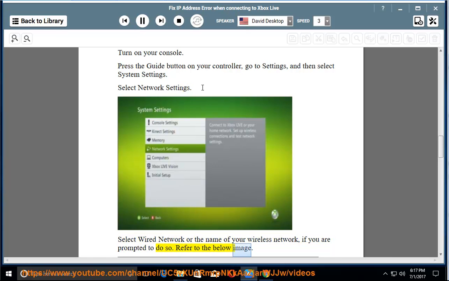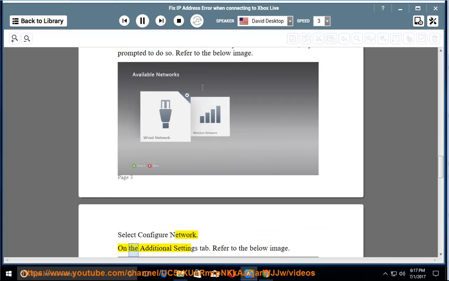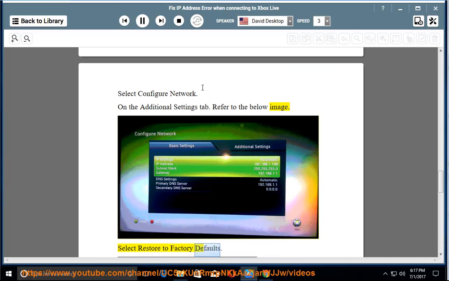Refer to the below image. Select configure network. On the additional settings tab, refer to the below image. Select restore to factory defaults.